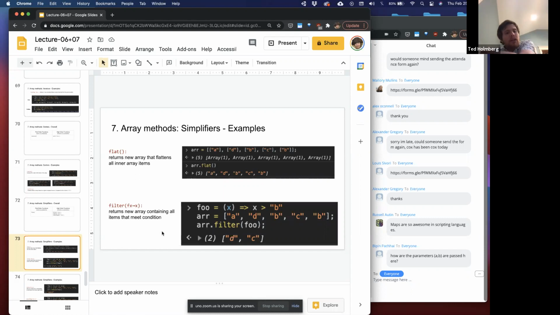Filter allows us to return a new array that contains all items that meet some condition. So let's go back and create a function. I try to use the same array for all these examples. Here I'm going to create a function foo that, given an element x, will check to see if x is greater than b. Even though this is a true or false, what filter is actually going to do is return the element when this condition is true.